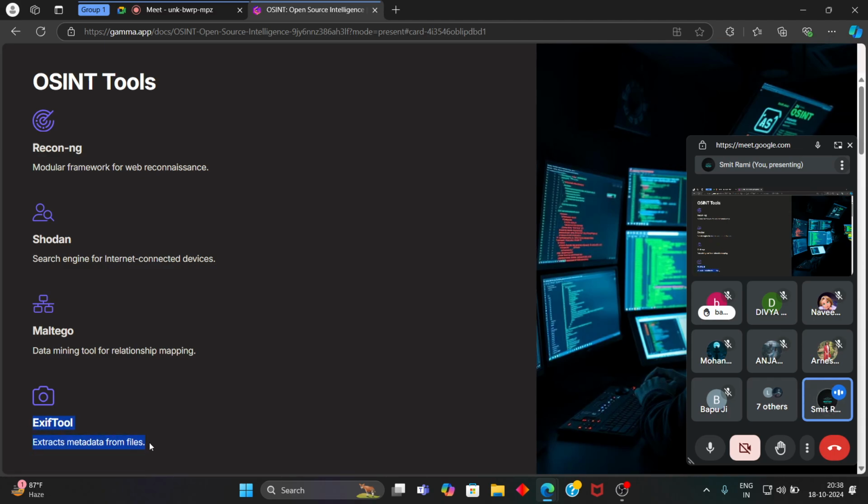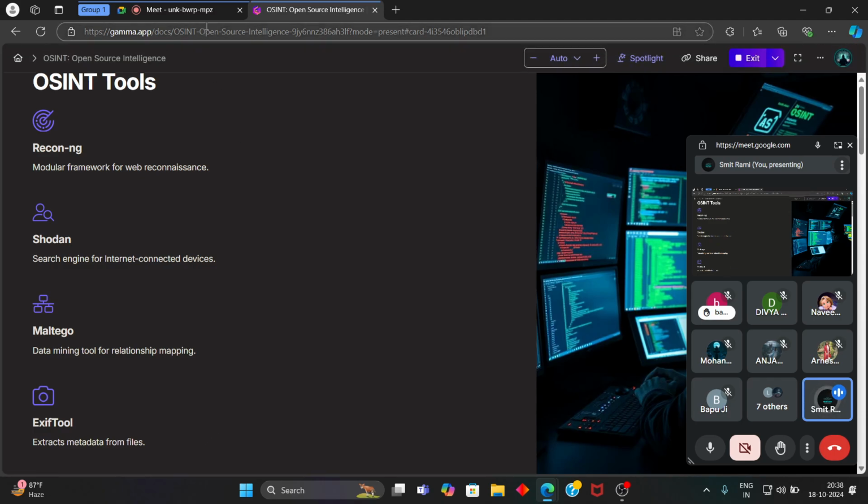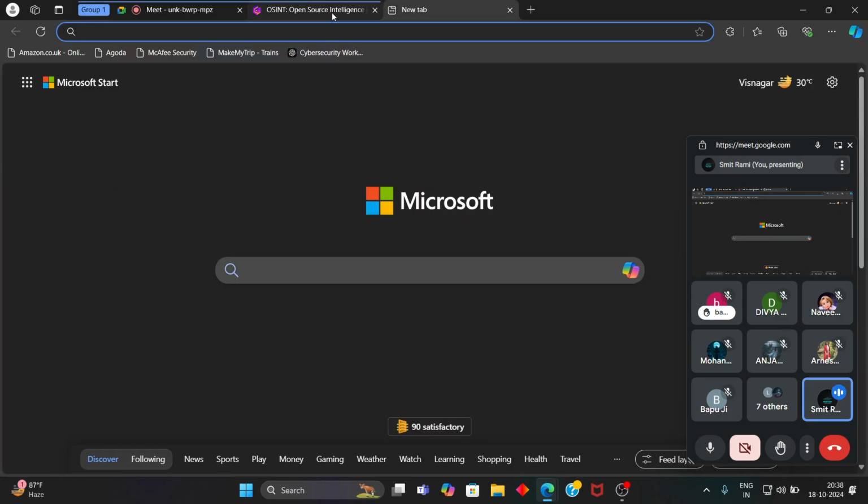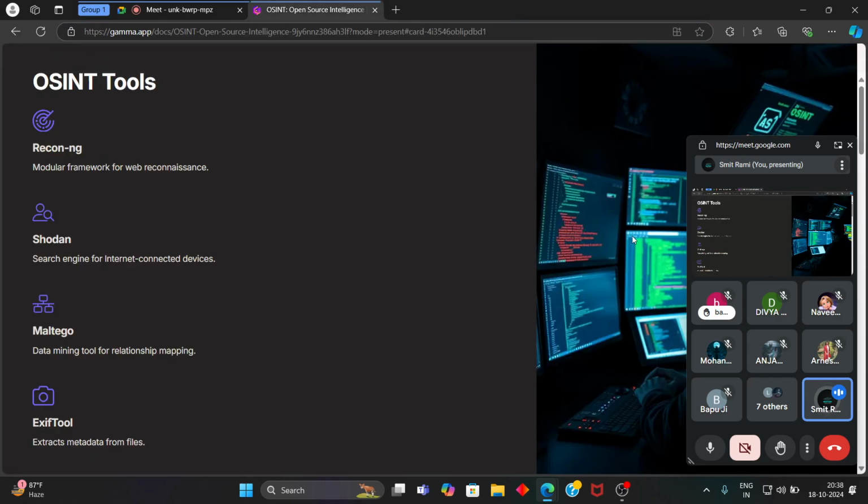And the EXIF tool, which extracts metadata from files. We just saw the EXIF data tool, also known as Jimpl. The EXIF tool is just like Jimpl, but I prefer Jimpl more. It's a good tool for EXIF data and metadata extraction.